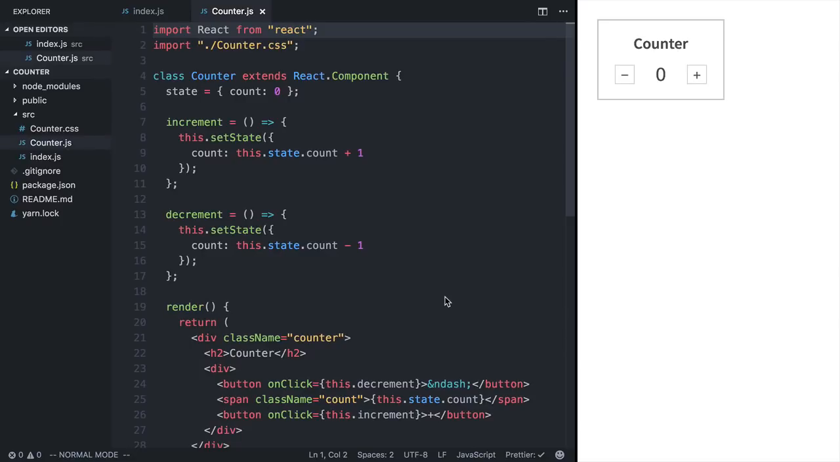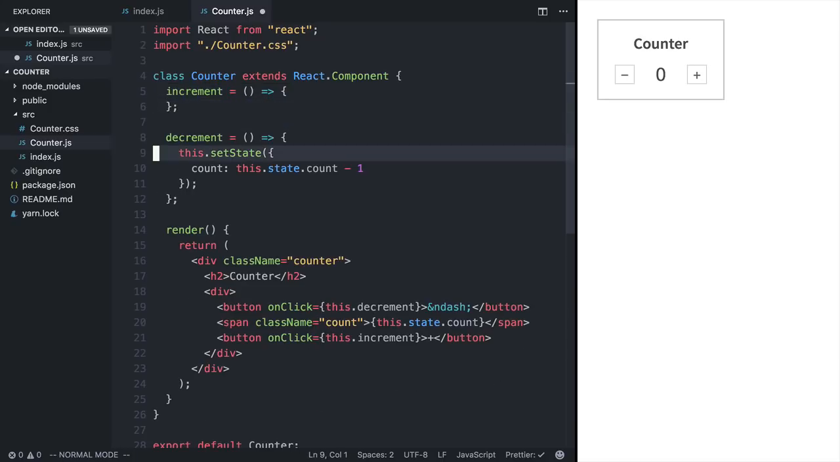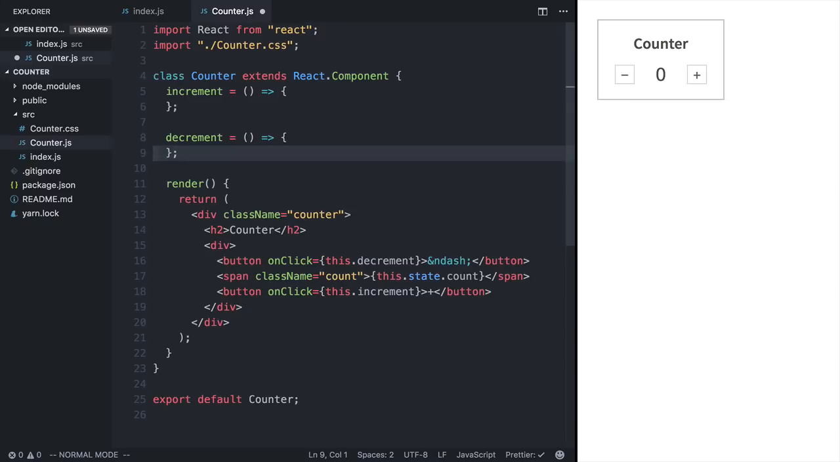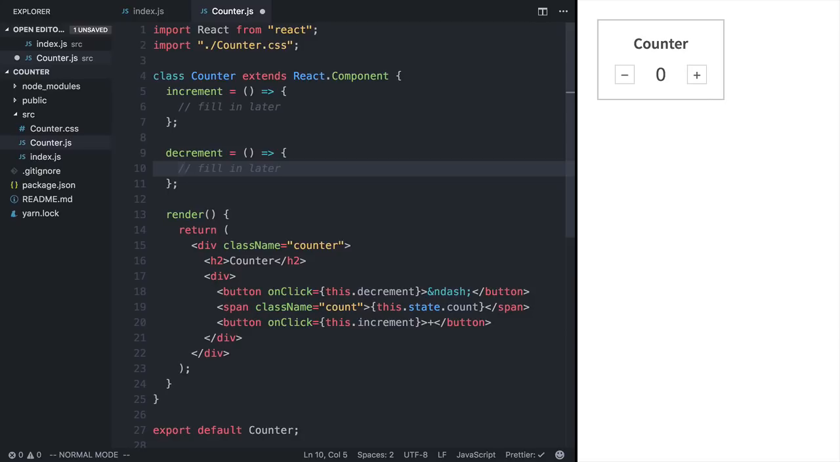So the first thing we're going to do is remove state from this counter component. So we're just going to delete these two lines here. We're going to remove the setState from increment and decrement, and we'll fill these in later. Once this is wired up with Redux, the count is going to be coming in by a prop. So we'll change this.state.count to this.props.count.